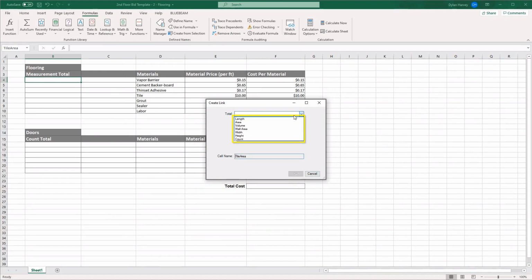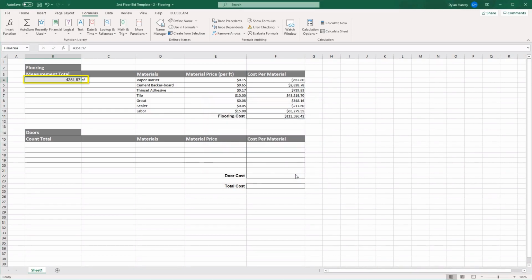When creating the link, first select the specific measurement total you want to pull from the PDF. In this case, select Area. Now select Subject and Flooring. The selected cell will display the combined area measurements under the flooring subject on Revu, pulled from the PDF.